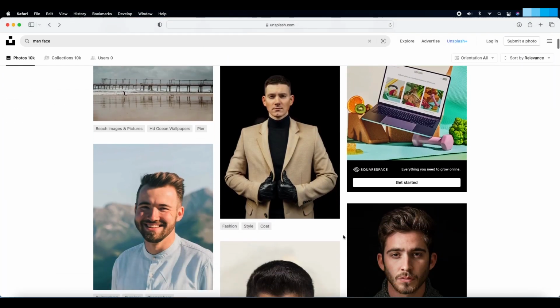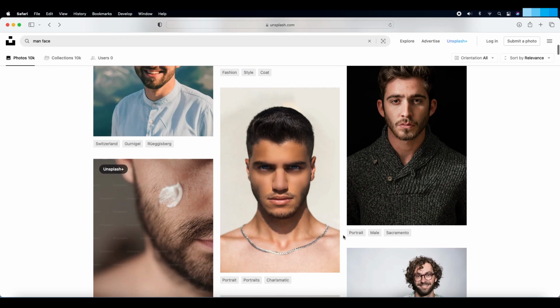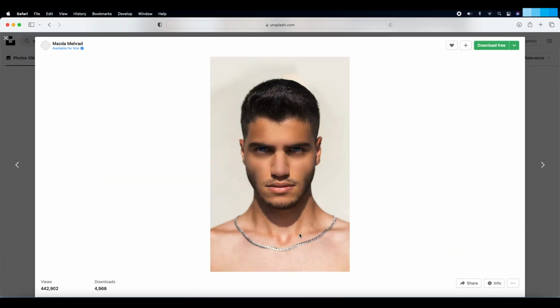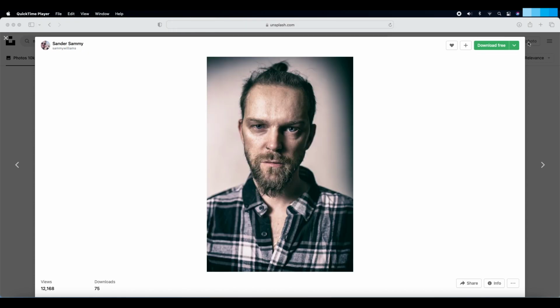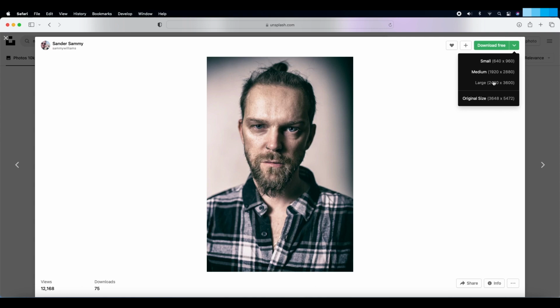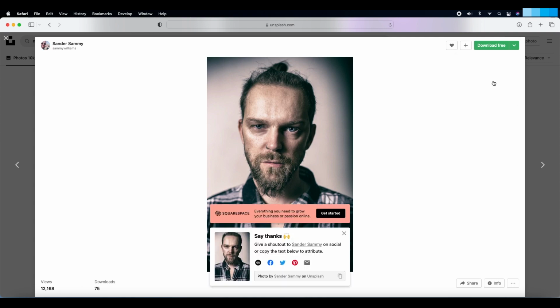I'm just going to type man face into the search box. You can download the two images that I use or feel free to use your own assets for this. Excellent, so now we can get started.